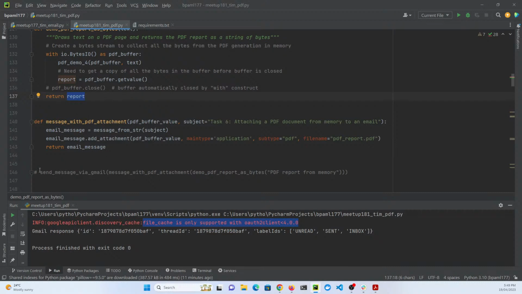So what are we going to do? Oh, this is another one where we're going to send email. So maybe I was wrong, there were three sending emails. So, send message via email, message with PDF attachment. We're going to get the report as bytes. It's going to call PDF demo 4 with this new bit of text, PDF report from memory. We're then going to create the message with that PDF attachment, and then we're going to send that message.